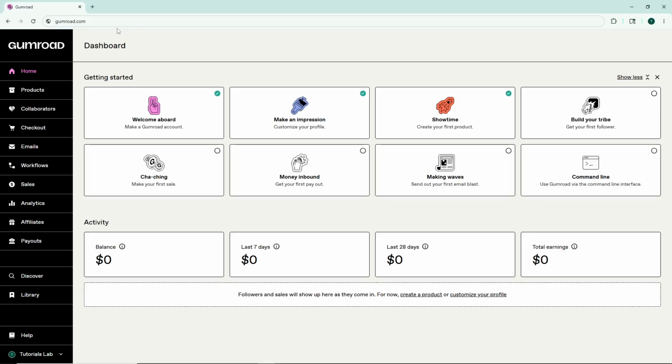First, open your web browser and head over to gumroad.com. Once you're there, log into your account. After logging in, you'll land on your main dashboard where you can manage all your products and settings.